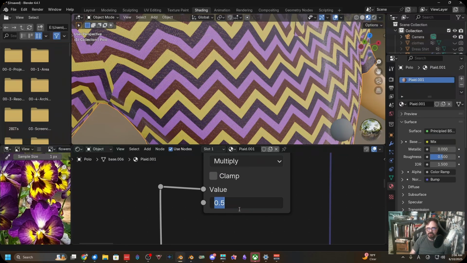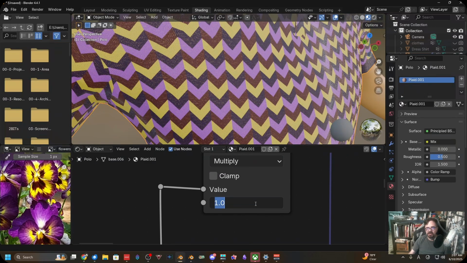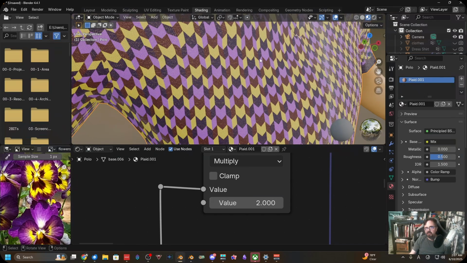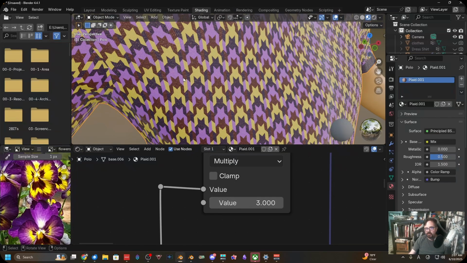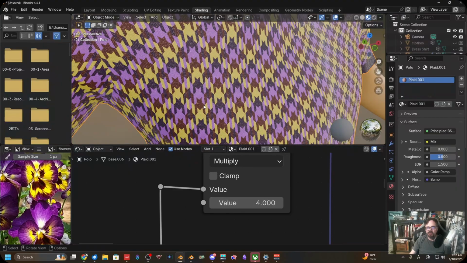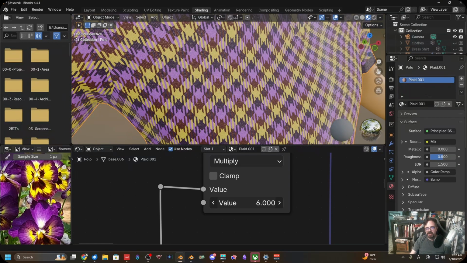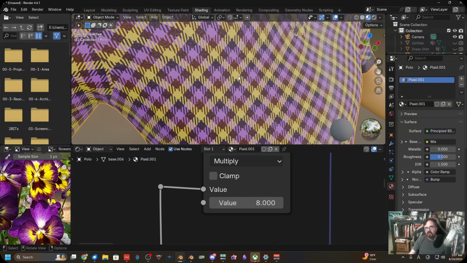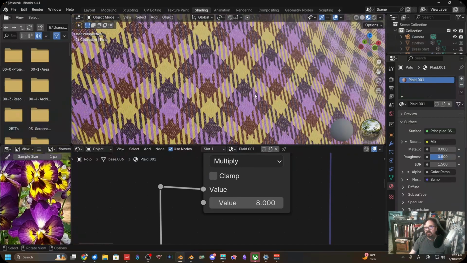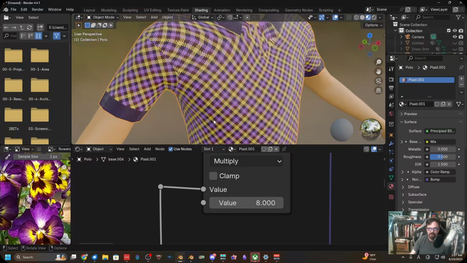I can change this to 1. Again, you got the arrows. If I change this to 2, you've got another look to it. If I change this to 3, you start getting into the hound's tooth. If I go to 4, that's a little variation on the hound's tooth. And if I start going higher and higher with this value, you start getting into more of that checked look. All of which are interesting patterns that you can use in your different things.